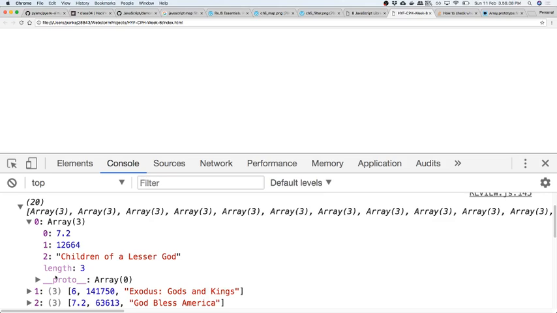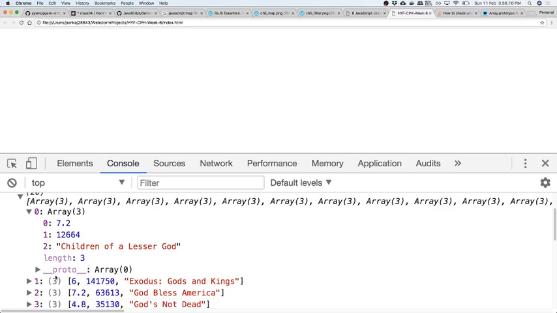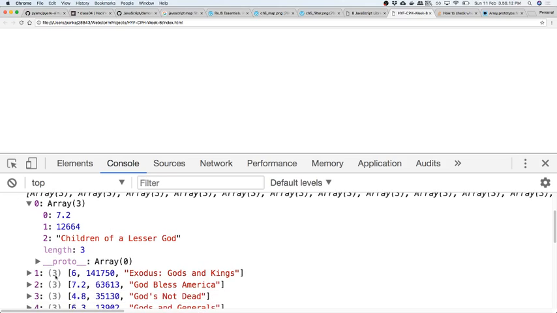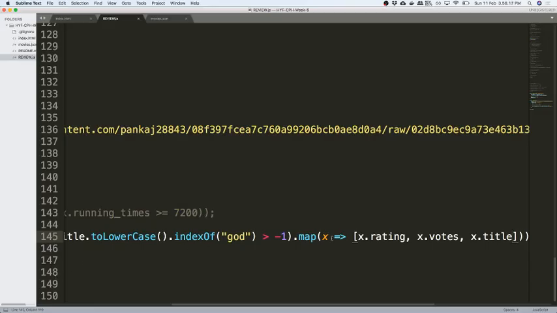It gives you an array now, because I was returning an array for each element in the array, right? So filter and map will give me an array, and each element is an array with these three.